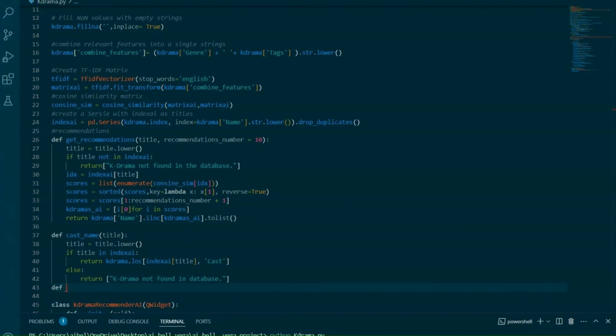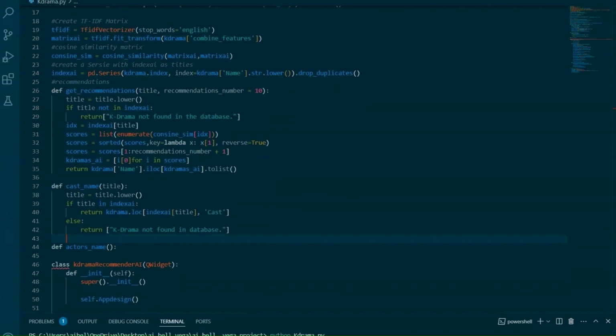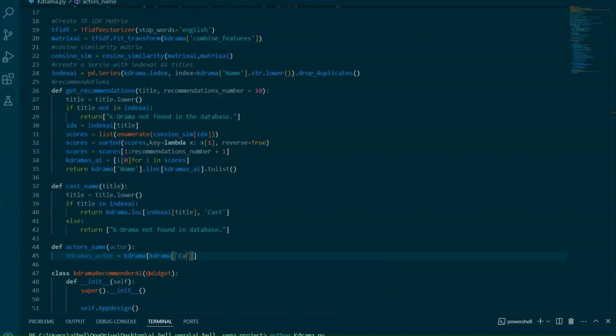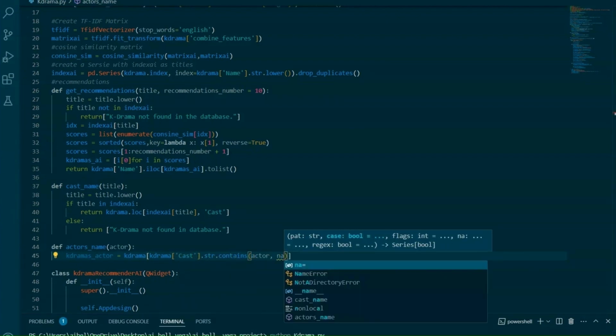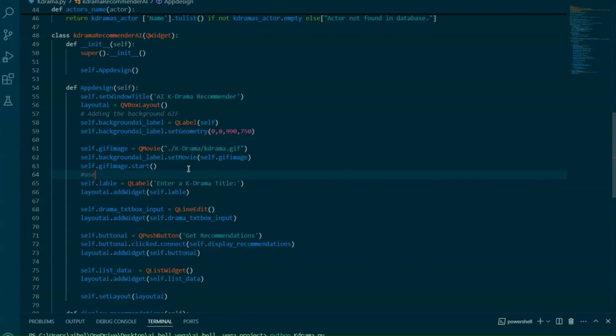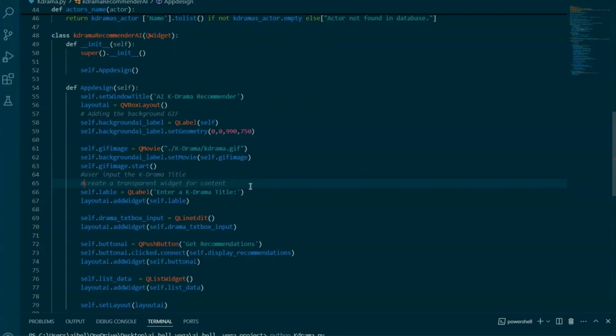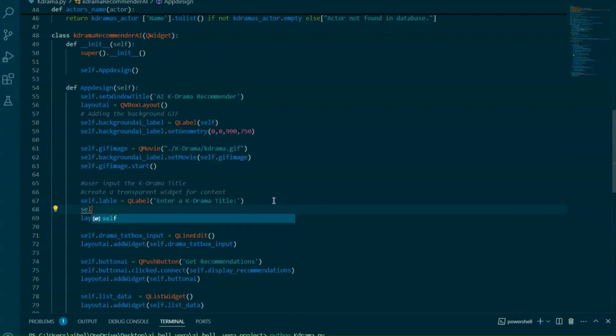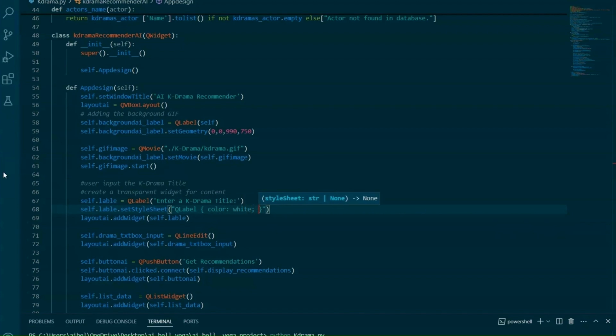In designing our K-drama recommender app, we made strategic choices to enhance both the visual appeal and functionality of the user interface. To achieve this, we decided to utilize two specific components from PyQt5, QMovie and QFont. Firstly, we imported QMovie from PyQt5.QtGui. This component is essential for incorporating animated GIFs into our application. By using QMovie, we're able to add a dynamic background GIF that not only makes the interface more engaging, but also visually ties into the theme of our K-drama app.